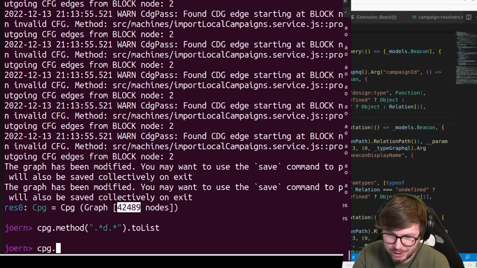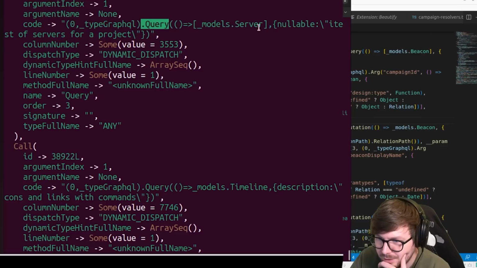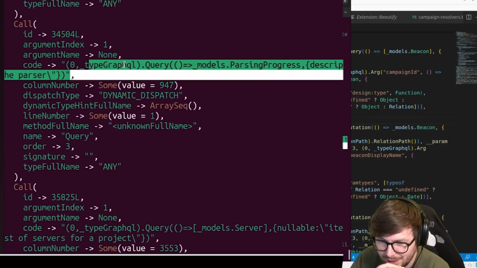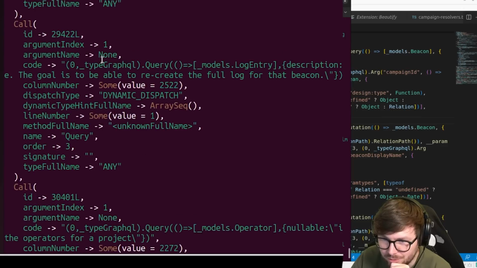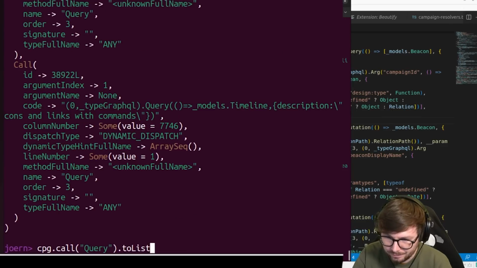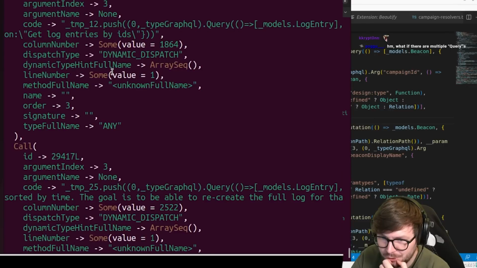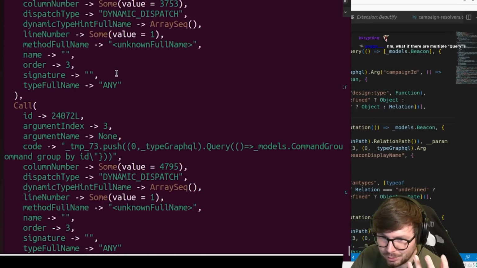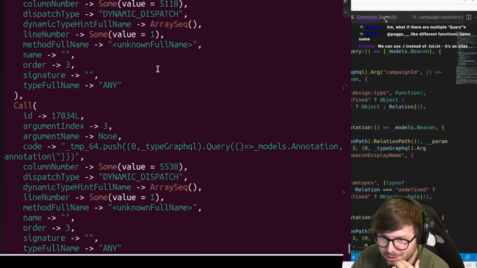Okay. cpg.call. And then we look for query. Okay, so here's the query. So these items and list, these are definitely type GraphQL. These are definitely those calls to query. If we now go AST parent, push, are these all these push? I mean, it makes sense because adding to an array is a push. I don't know where this code is coming from, but I guess these are these array pushes.